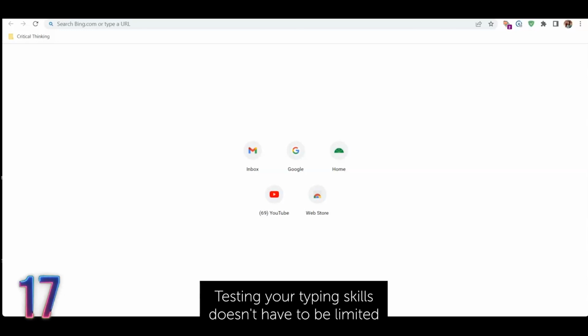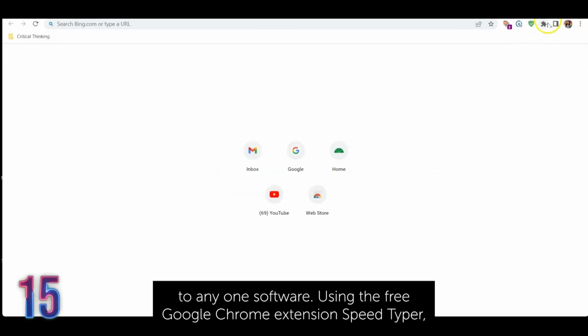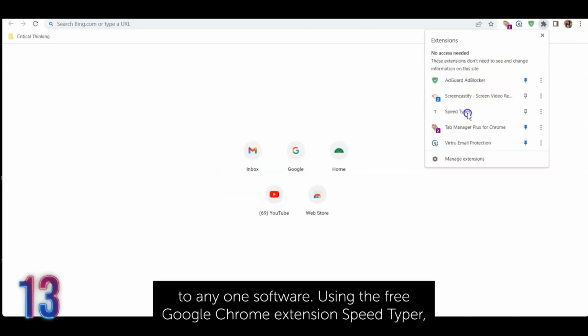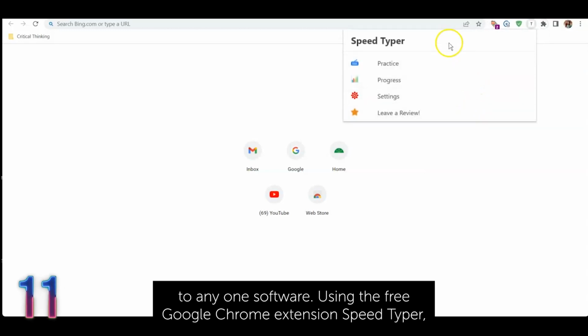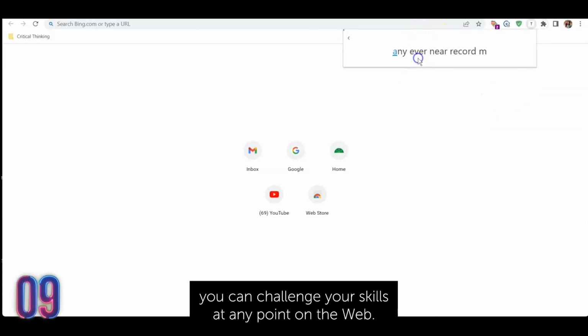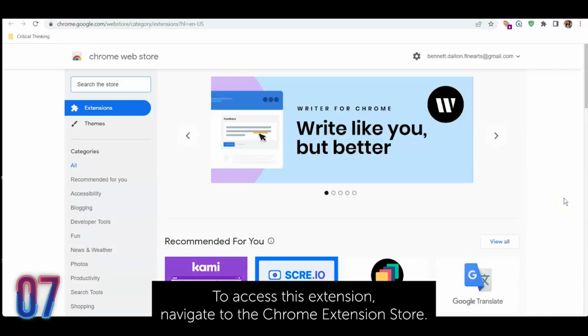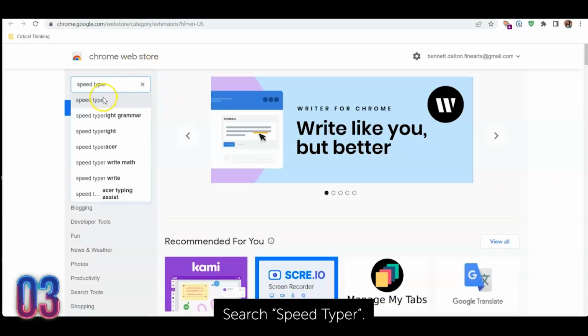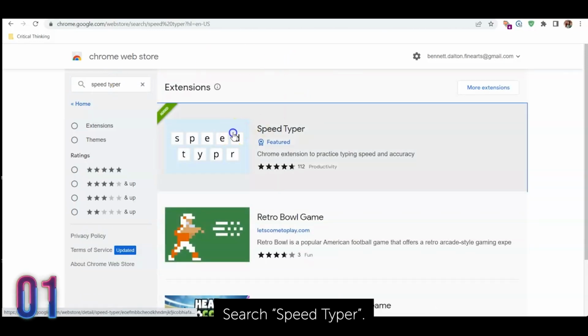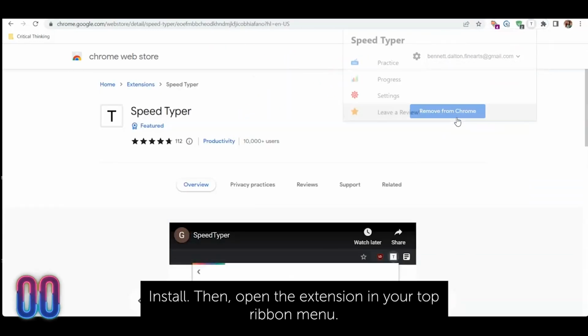Testing your typing skills doesn't have to be limited to any one software. Using the free Google Chrome extension SpeedTyper, you can challenge your skills at any point on the web. To access this extension, navigate to the Chrome extension store, search SpeedTyper, install, then open the extension in your top ribbon menu.